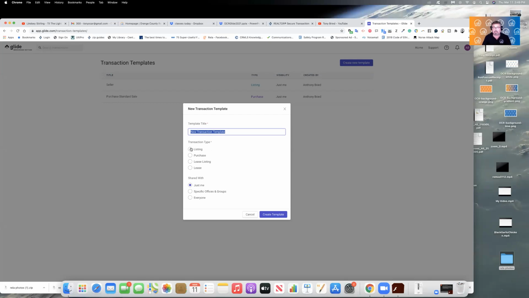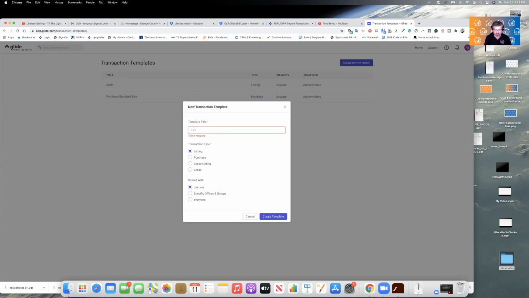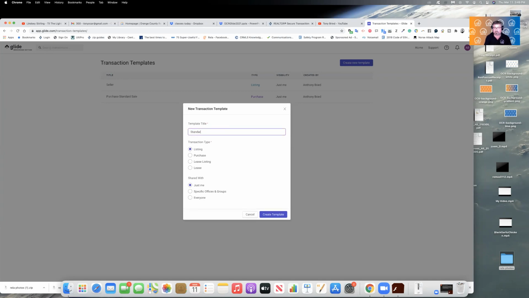So if I want to create a listing template, maybe I want to name the template something very simple like seller or listing or standard sale, right? If it was for REO, I'm creating an REO template because I'm an REO specialist, maybe REO sale or REO purchase. If I'm creating a purchase template, I call it purchase, buyer, standard sale purchase, short sale purchase, REO purchase, whatever, right?